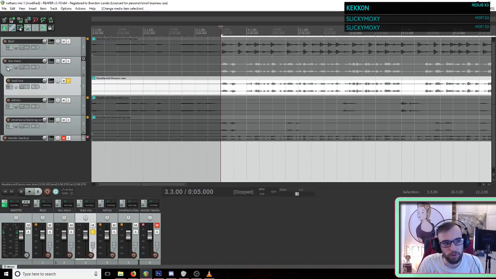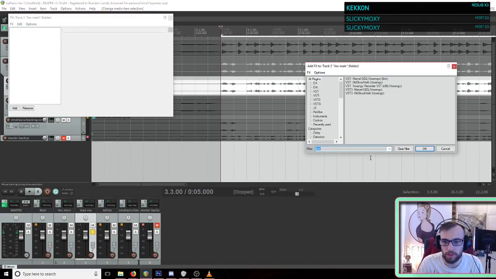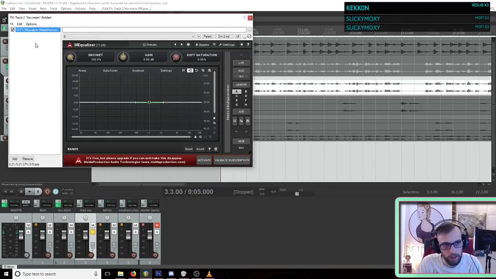My first step is going to be to take out frequencies that I don't like in the voice. I'm going to use M Equalizer. This is available free from Melda Production's website. So if you Google M Equalizer, you can get this completely free. It's really capable. The first thing I'm going to do, with this first band right here, is roll off some real low end, down here like 100 and below. Take some of that out of the voice.